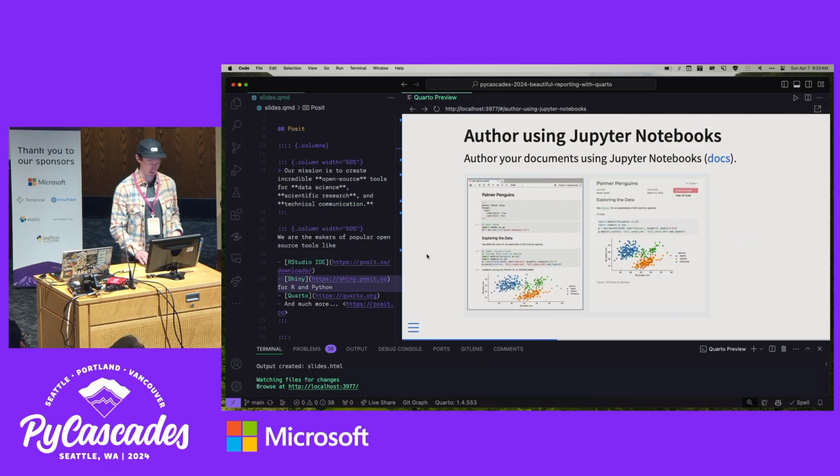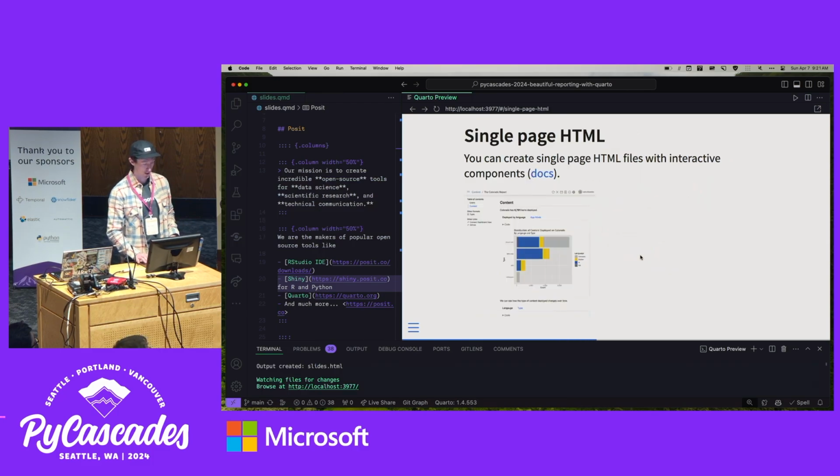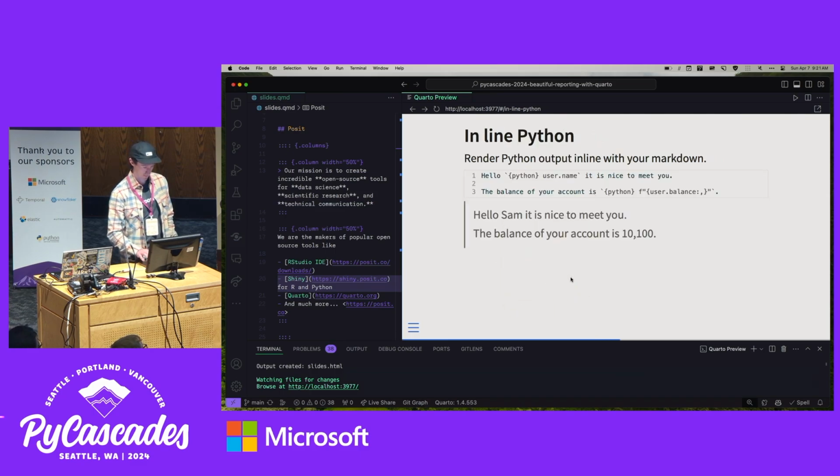or Markdown files. So here's an example of authoring in Jupyter Notebooks. I'm not sure how well you can see that, but it's just a normal Jupyter Notebook, but we put some special syntax here to tell Quarto how to render it, and you can see the output on the right-hand side. You can create single-page HTML files. So this was a plain Markdown file, and the output I get is a somewhat interactive HTML document. You can see there's tabs, there's embedded links, there's interactive plots.